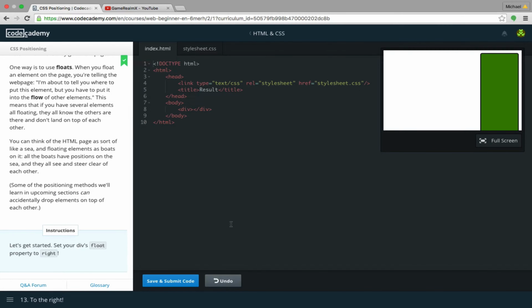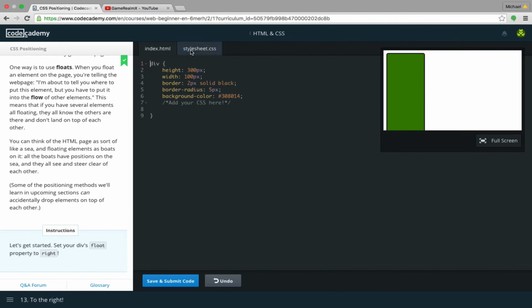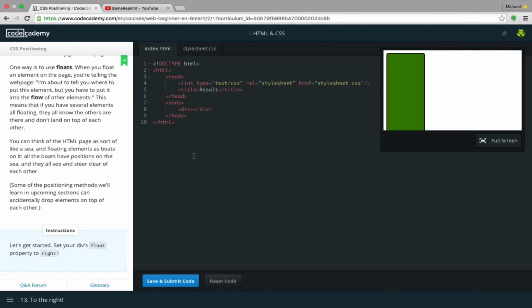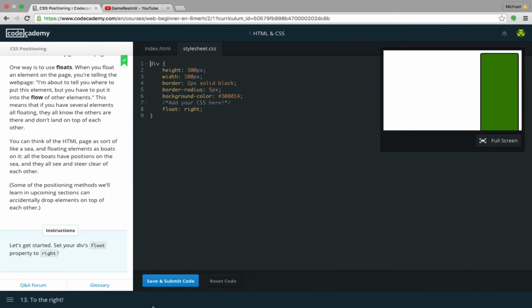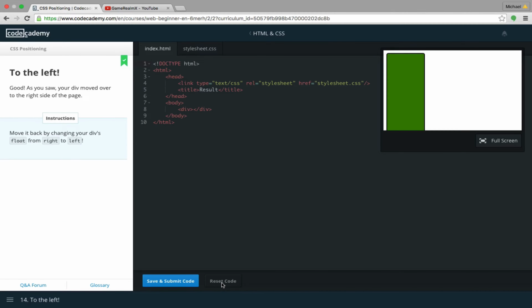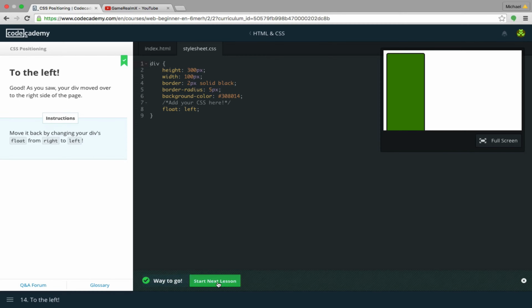Instructions. Okay, so if I reset the code, it's on the left as default, but if I undo that, it goes like that. Float right. Start next lesson. To the left. Good. As you saw, your div moved. So if I make that left, that's what pops up.